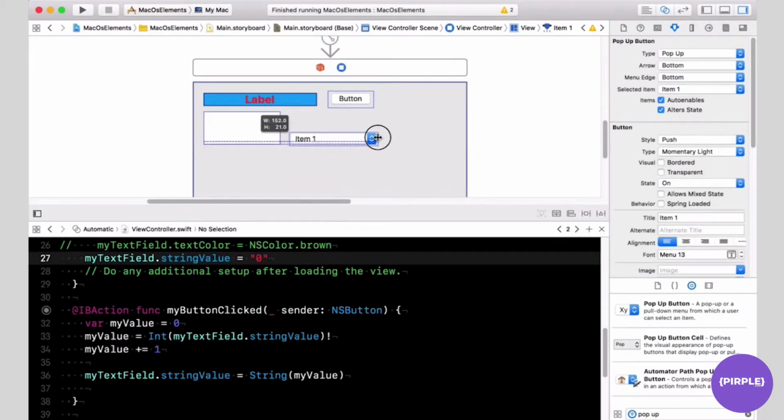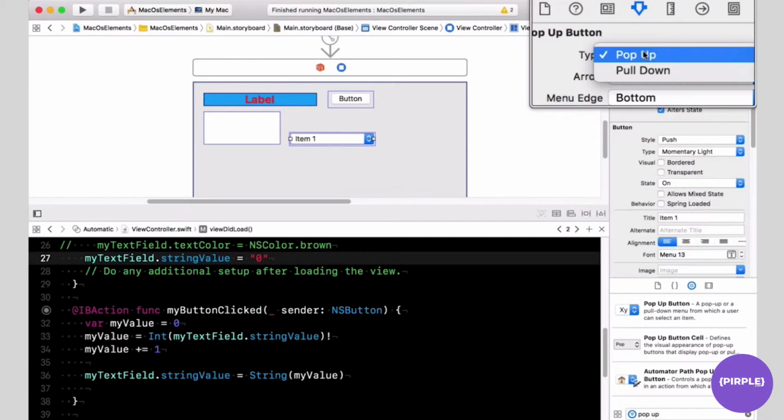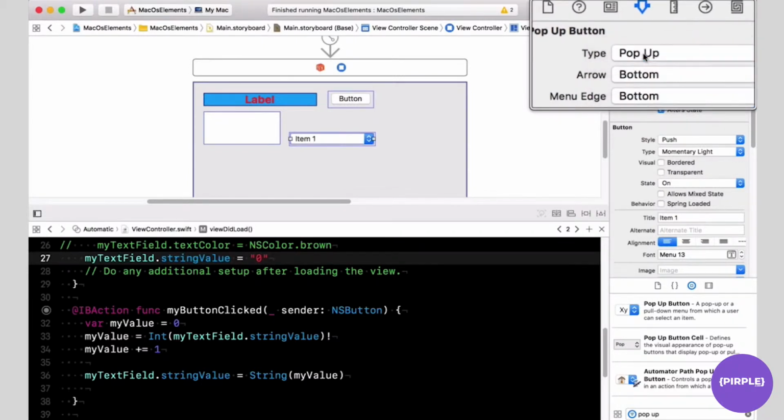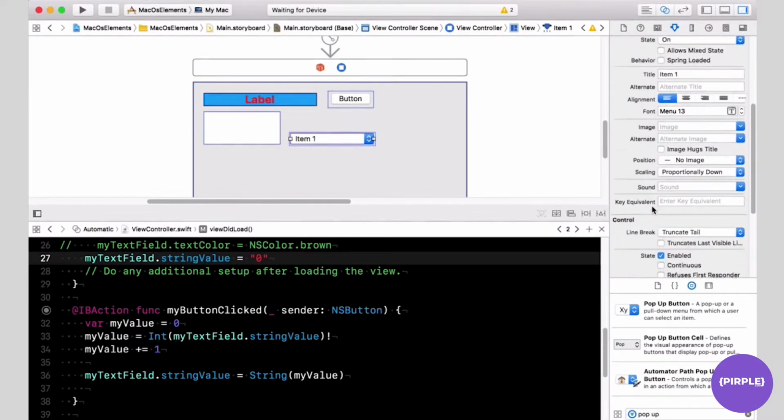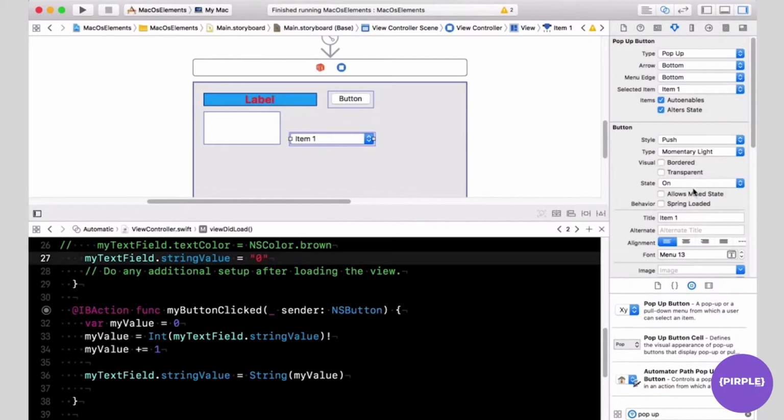And we'll make it wider. There are two types of pop-up buttons, pop-up or pull-down, and we'll get into pop-up. And there are other properties in the attributes inspector that you can change for a pop-up button. We're going to change some properties in code.